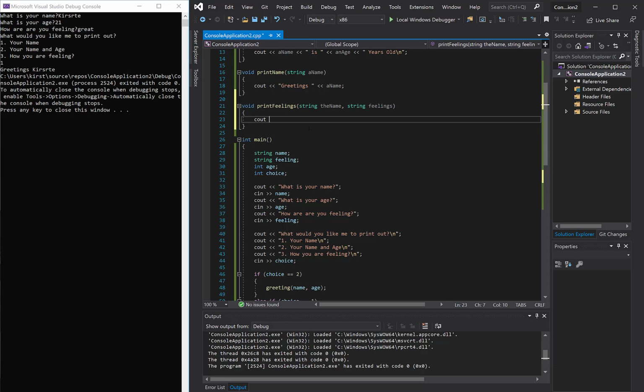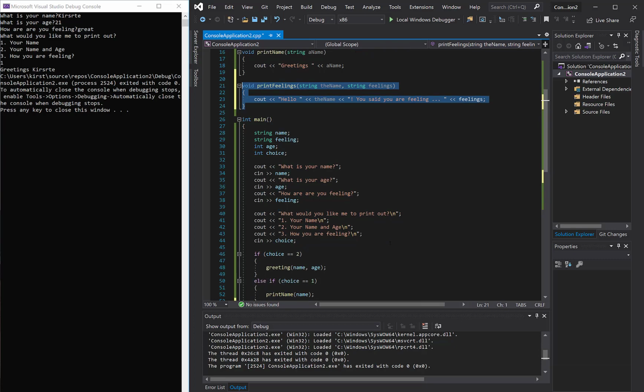And then I'm going to cout "Hello," the name. Maybe I'll do an exclamation point. You said you are feeling, and then we'll put their feelings. All right, perfect. And so now that we've got the function written, we're going to call it.